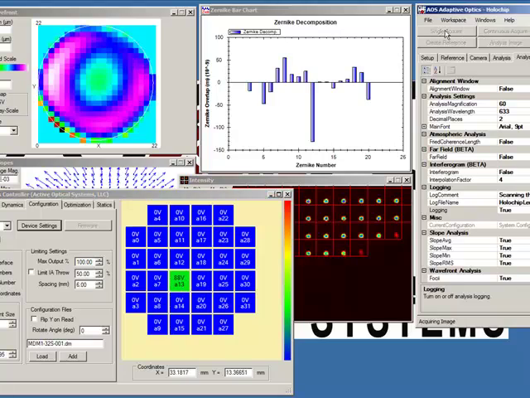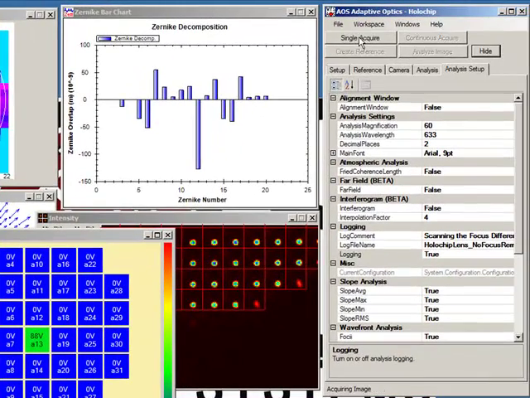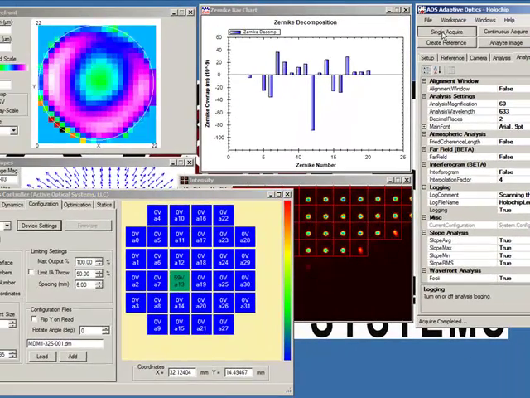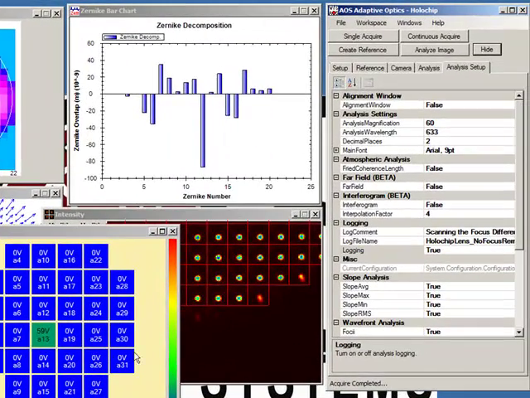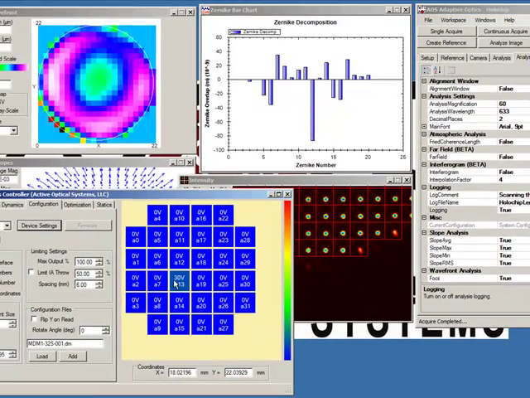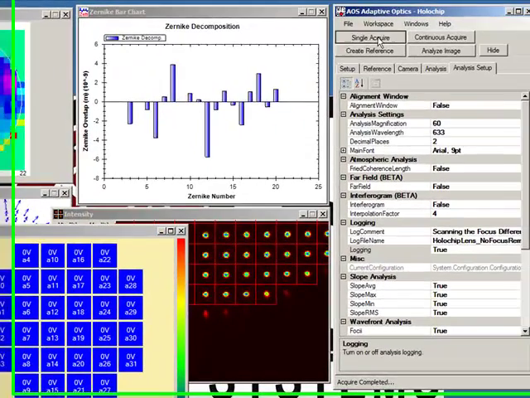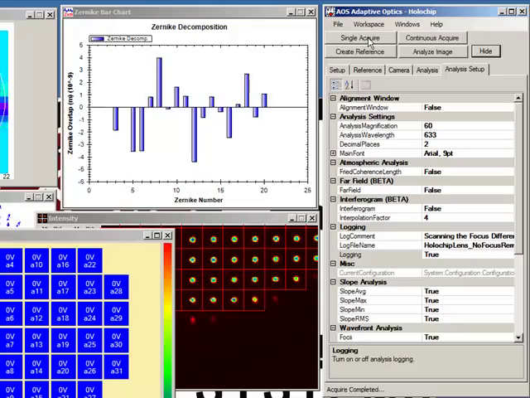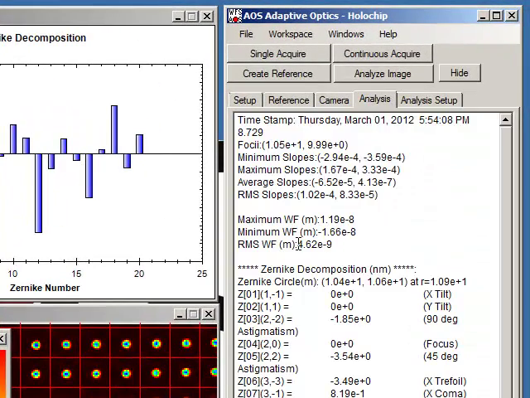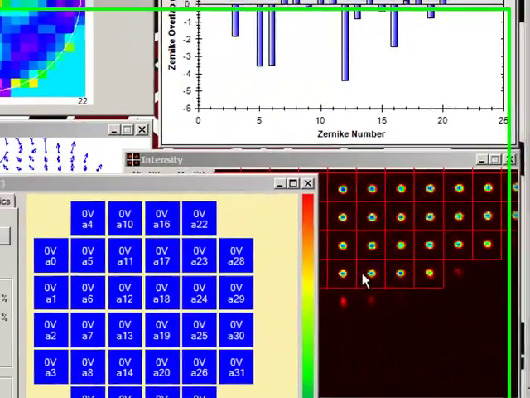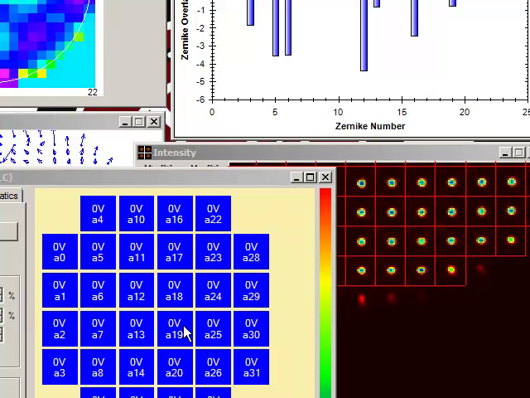Let's bring it back down to 88 volts. A little bit of spherical still there. There's 59 volts. 30 volts. And we're back to almost perfectly flat. So this is a quick demo of how the AOS software can be used to measure one of the Holochip liquid lenses.